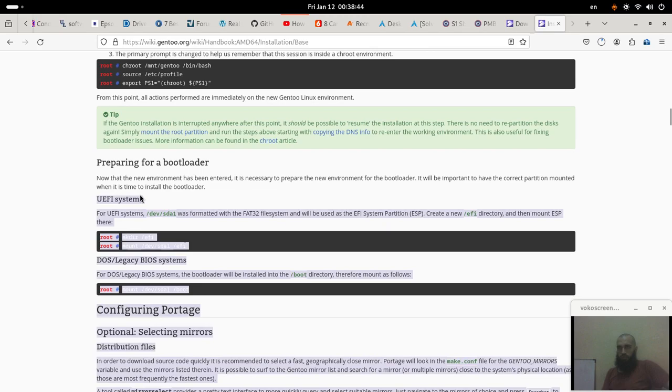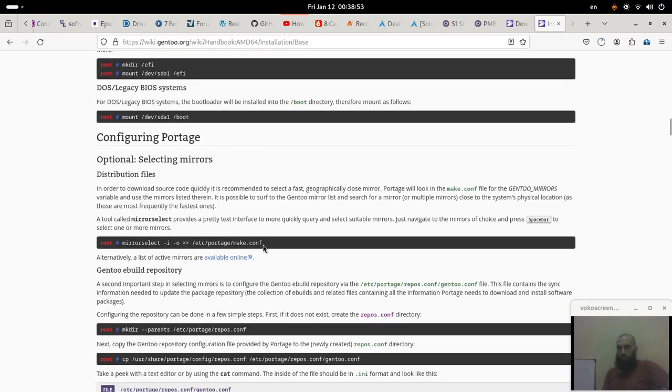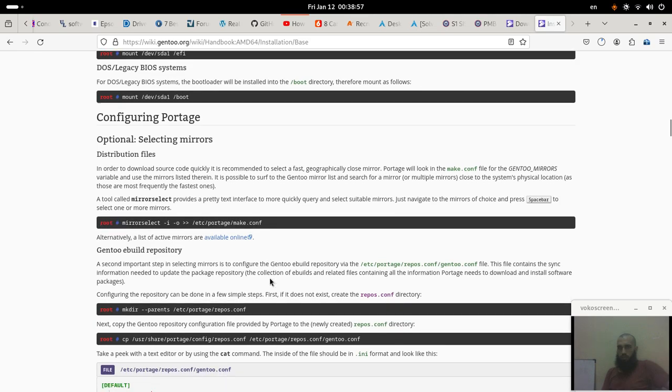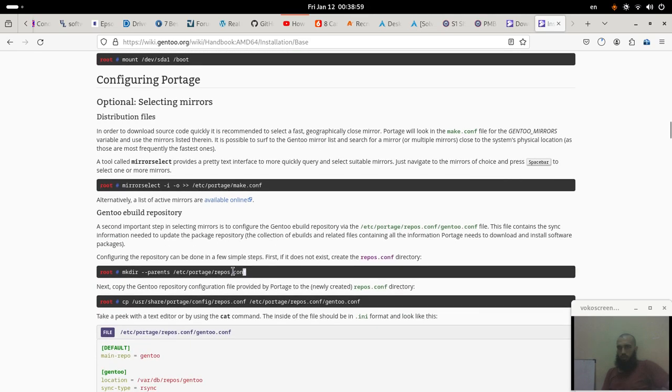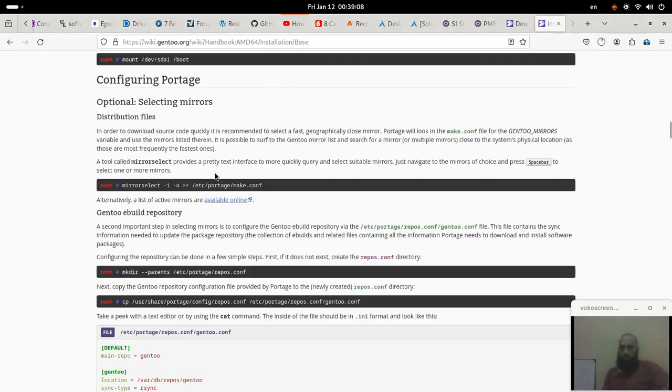If it is a UEFI system, you may need to run these commands. For us, we have run this command before, so we don't need it. For this one, you need to install mirrorselect. I did not install it, so I'm not going to run it. I don't need it. Now we run this command, because you don't need it yourself, because eventually Portage will choose the fastest mirror, I guess.